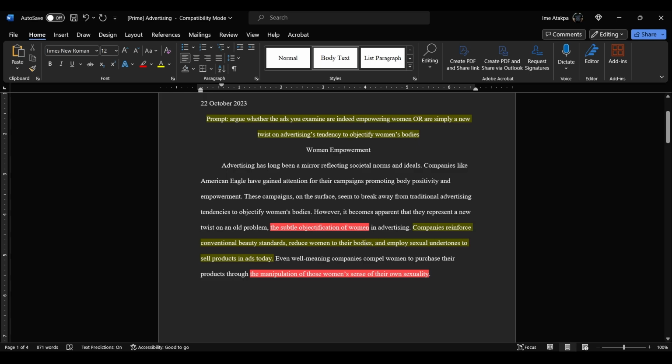So, how do conventional beauty standards reflect the manipulation of women's sexuality? How does reducing women to their bodies do that? How does employing sexual undertones do that? How do those things do the same for objectifying women? Because if you can point all of those things out over the course of your essay, point out this main idea that you introduced in your thesis within each of your body paragraphs, then this primes you so well to be able to go to your conclusion and say something that is meaningful.